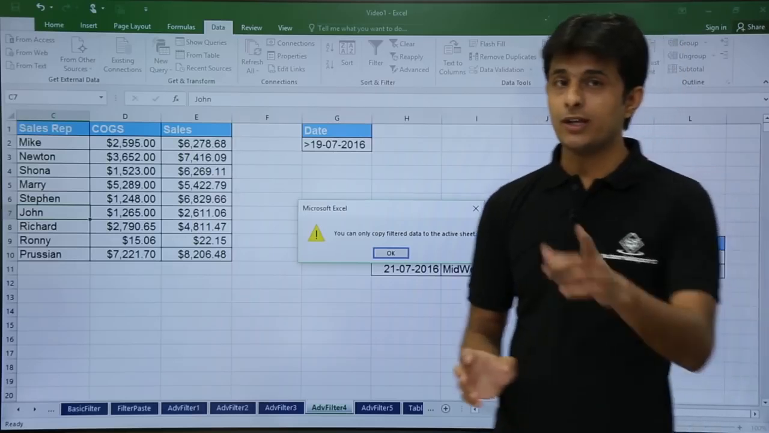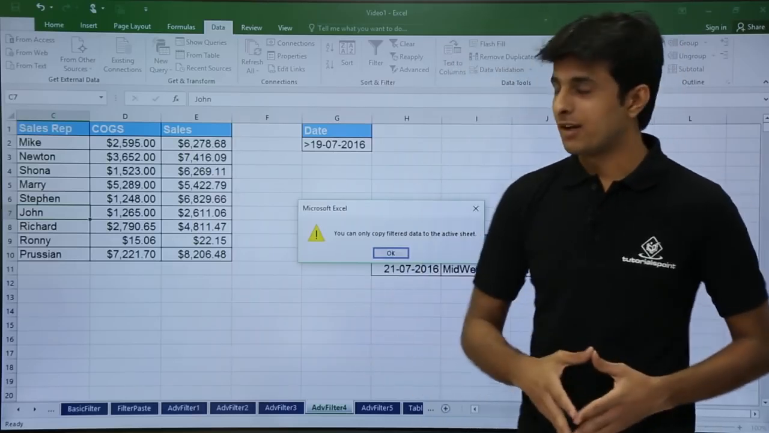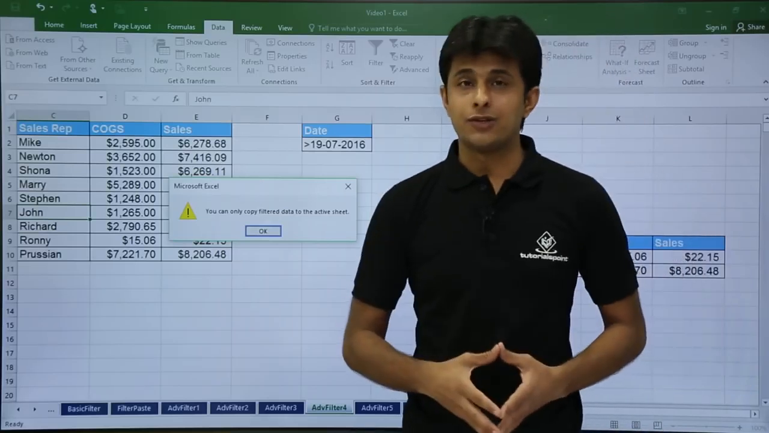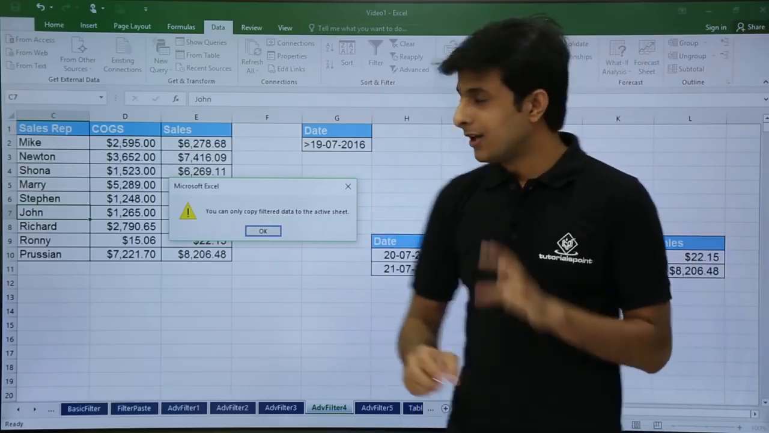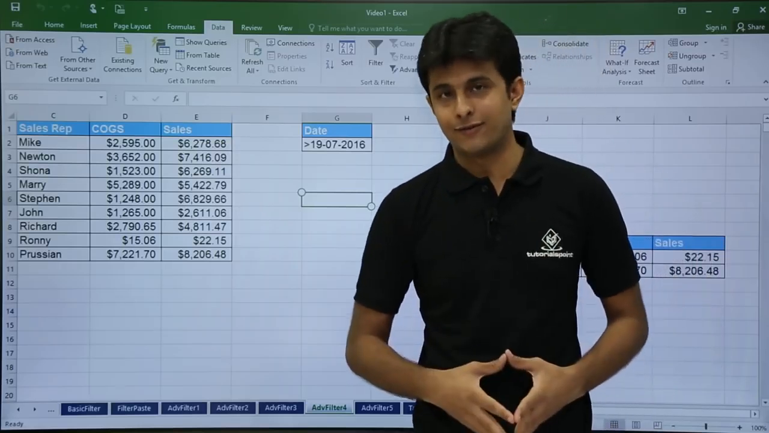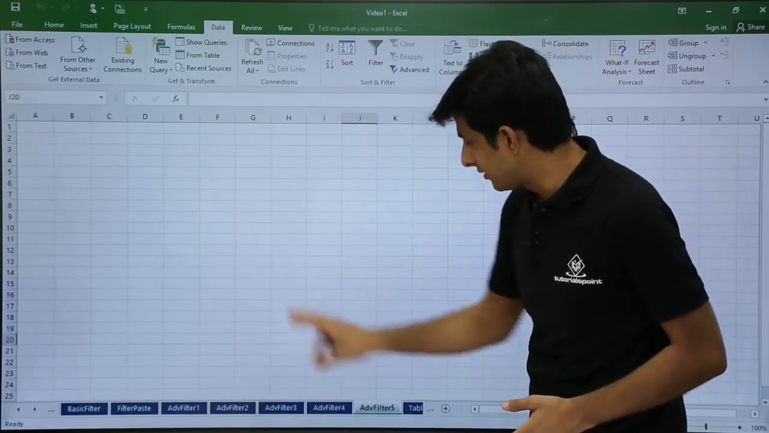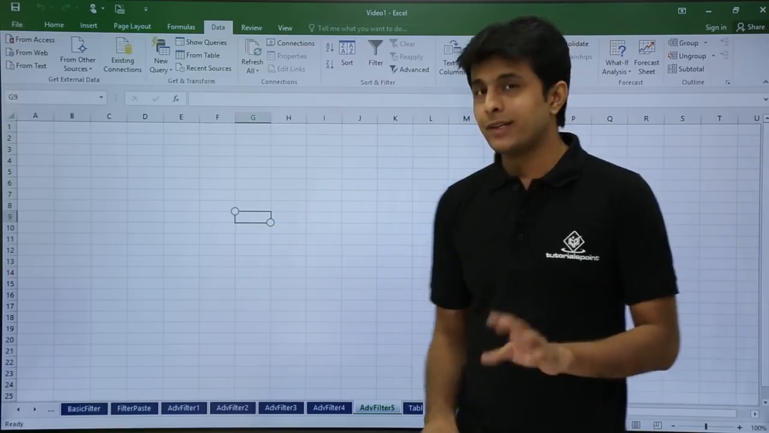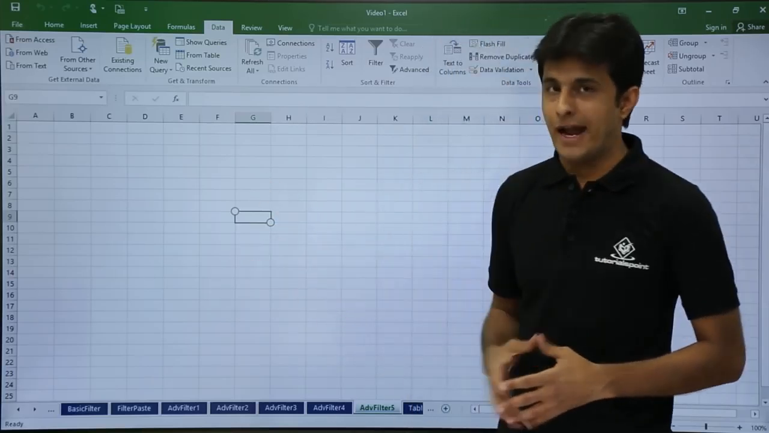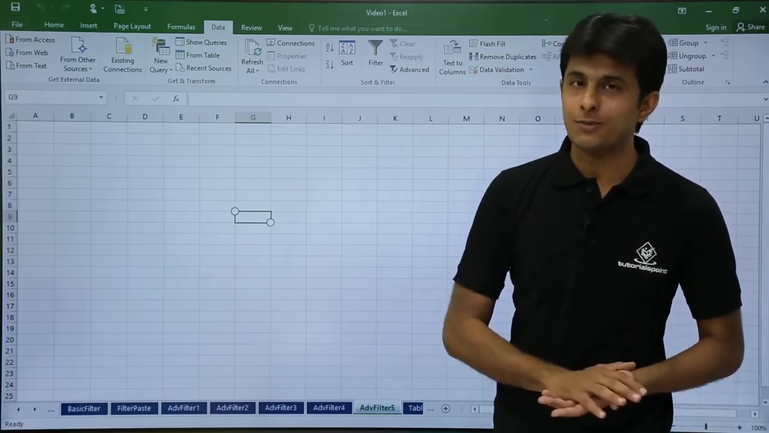Once I press OK, you will face the error. What is the error message? You can only copy filtered data to the active sheet. Now what exactly is the active sheet? I'll tell you. If my cursor is in this sheet, the sheet is active. If my cursor is in this sheet, the sheet is active. So the destination sheet where you want to copy, that should be active. So this is my active sheet now, and I have to follow the same process again.